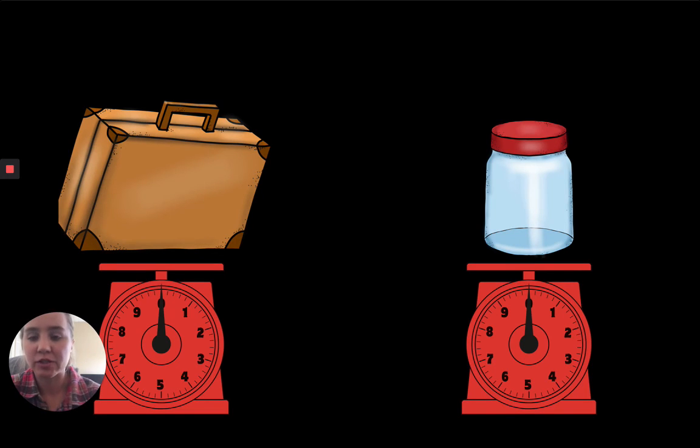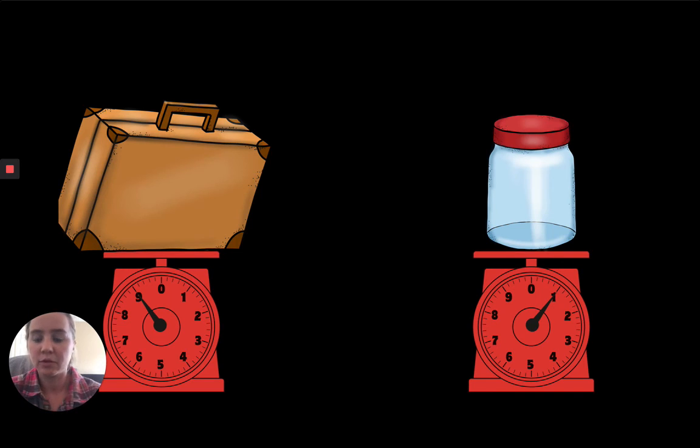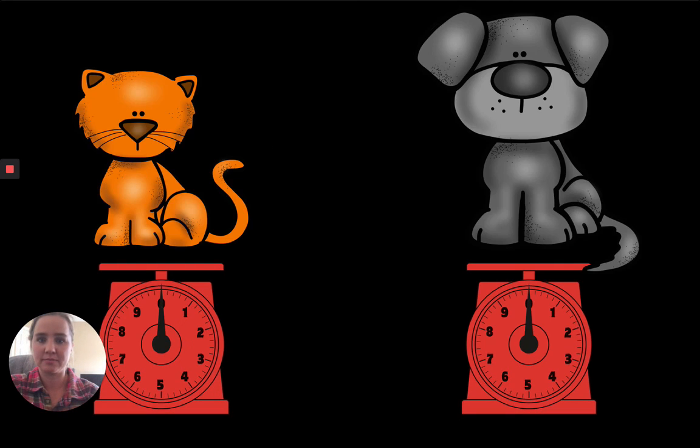All right, now I have a suitcase and a mason jar. Ooh, that suitcase weighs almost 9 pounds, and that jar only weighs 1 pound. Which one is lighter and which one is heavier? That's right, the suitcase is definitely heavier. It weighs a whole 9 pounds, and that little mason jar only weighs 1 pound.